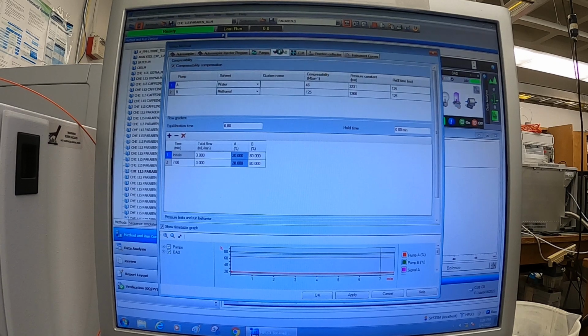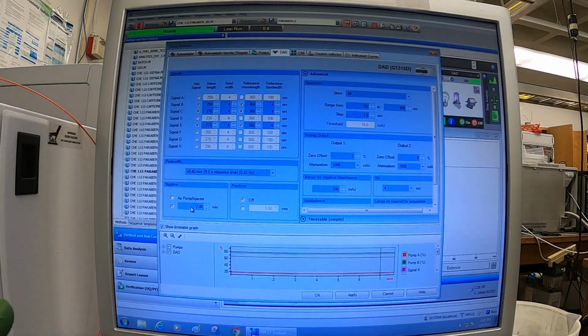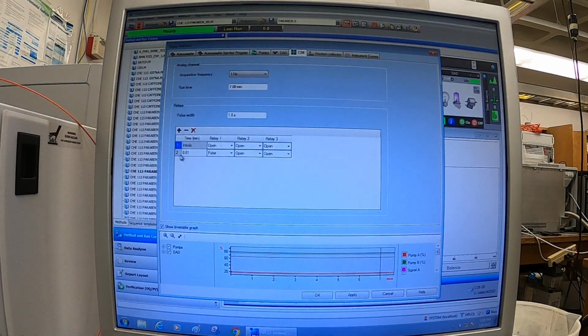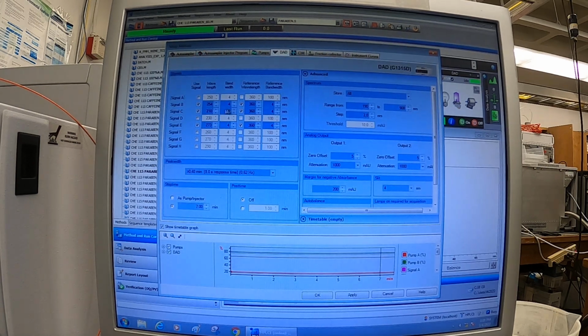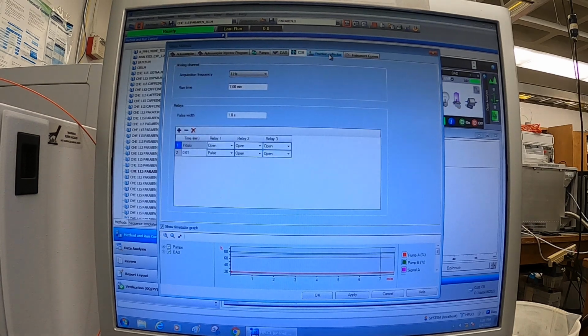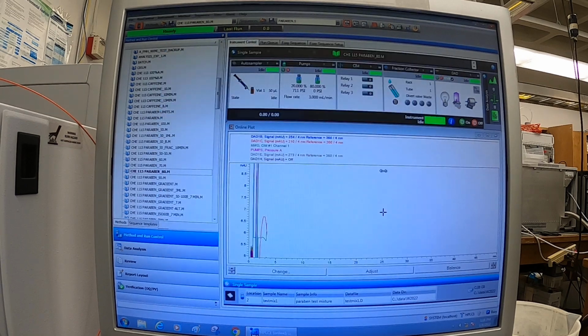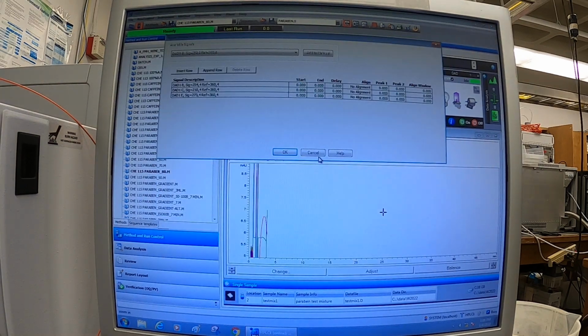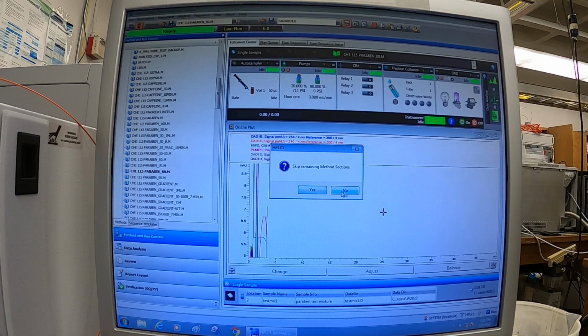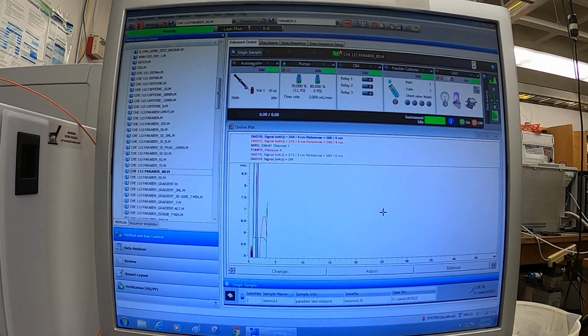Water, methanol, DAD. Pump time needs to be the same as injector time, needs to be the same as the run time. And so you notice on DAD we're going 254, 210, 273. Same as we did for the capillary electrophoresis. Alright. I'm just going to say OK. And then I can cancel. I didn't change anything, so I can skip the remaining sections and not do anything.